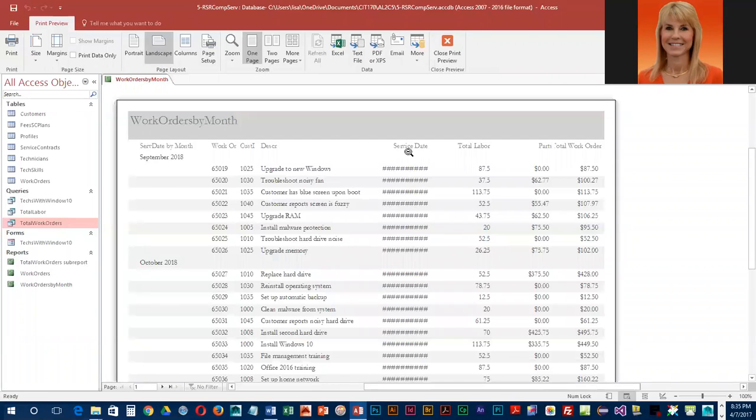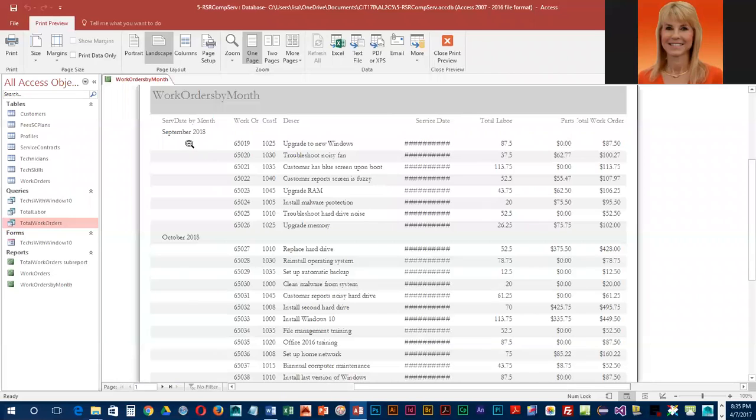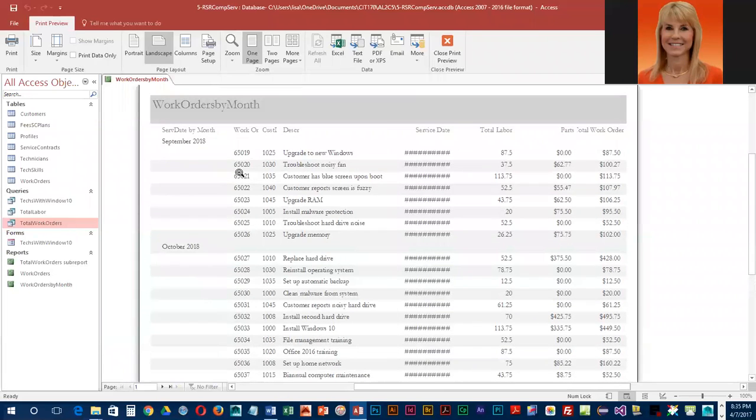And we are previewing. We can see a little issue with service date already. We've got some text that looks like it's a little chopped off as well, but you can see that it is kind of broken down by month, and then within month, we have our work orders sorted. So we got a couple issues that we're going to need to take care of.